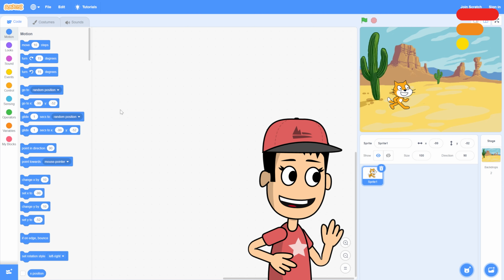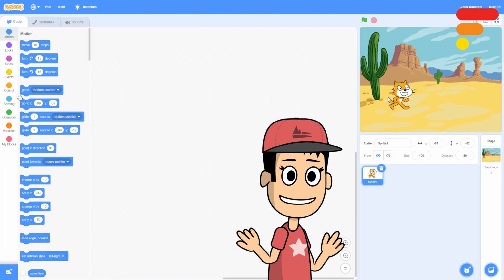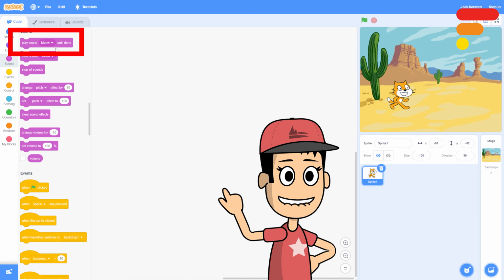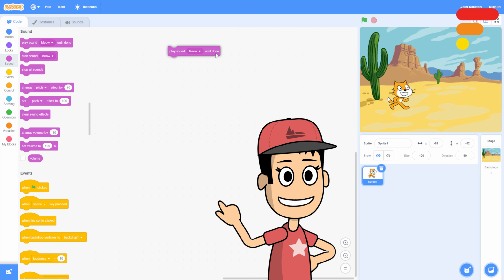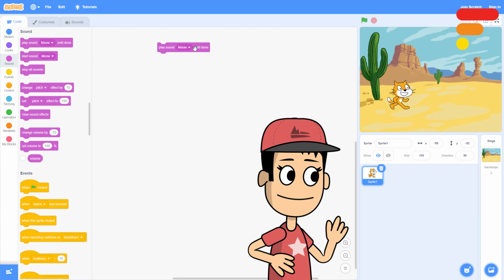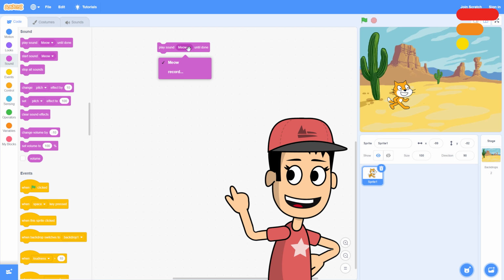Now how do we use this? First, we go to the sounds tab on the left panel. The first code block here is play sound until done. We will drag it and drop it in our white area. Here you can see a drop down menu. If we click on it, we have two options.